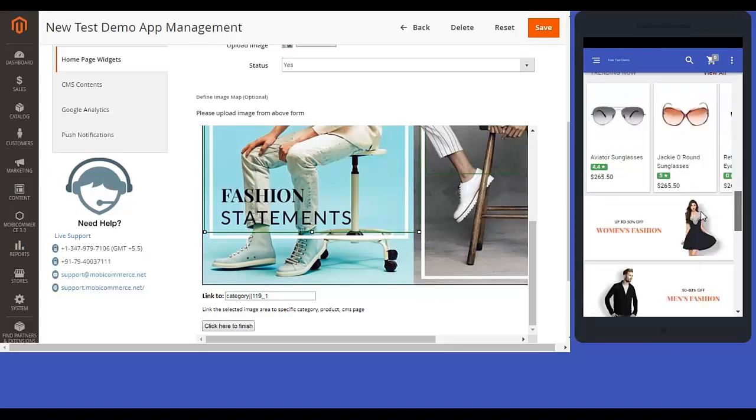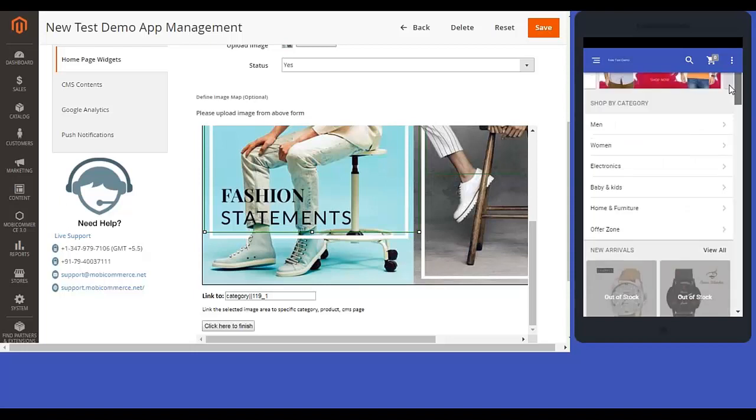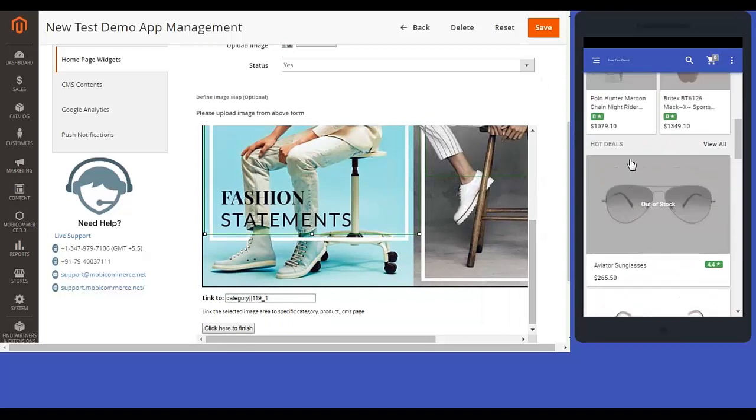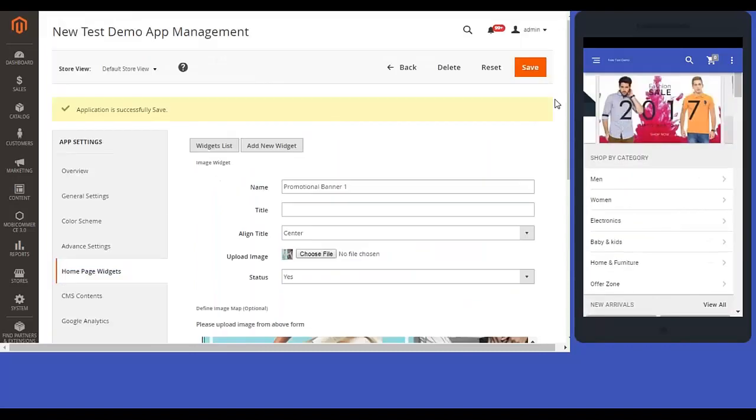So you can upload your own design as per your target audience. You can deep link it, and it is completely manageable. So this is how we are doing it, and this is how it is reflecting in the app.